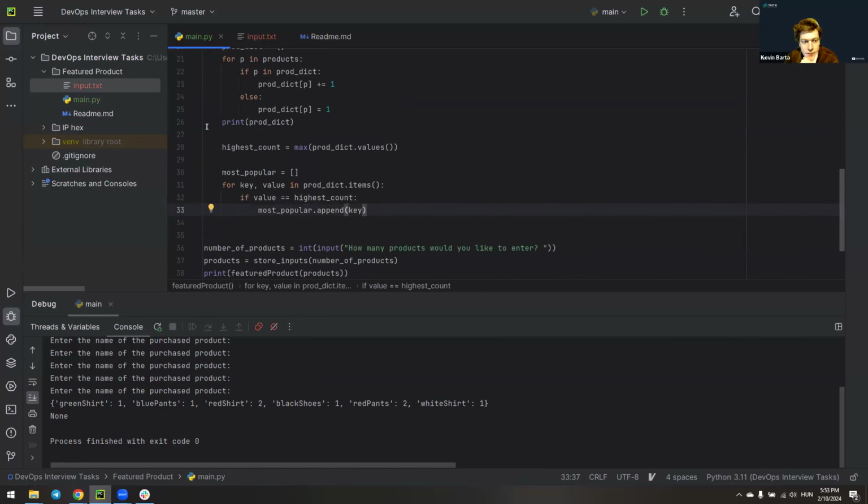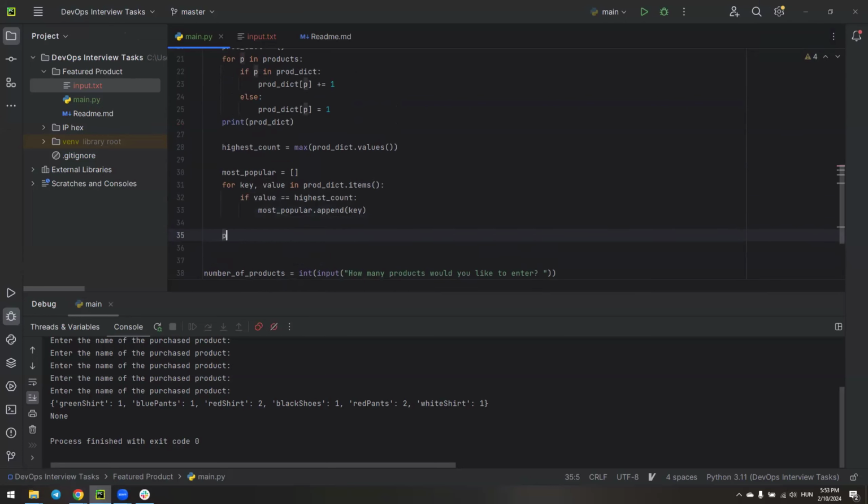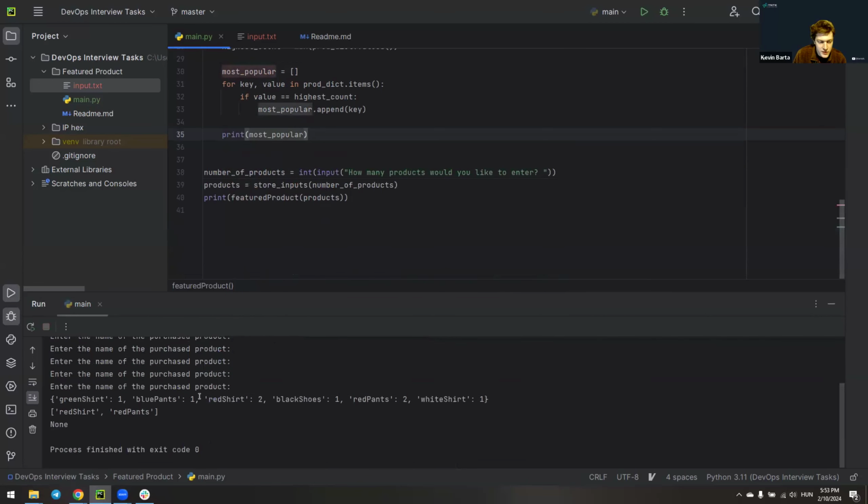Okay. So now we have the most popular items. What is the last step that we have to do? Sort. And I'm going to print the most popular items just so we see it. Actually, we have to sort it. And we have multiple options. Either we sort in ascending order and get the last element, or we sort in descending order and get the first element.